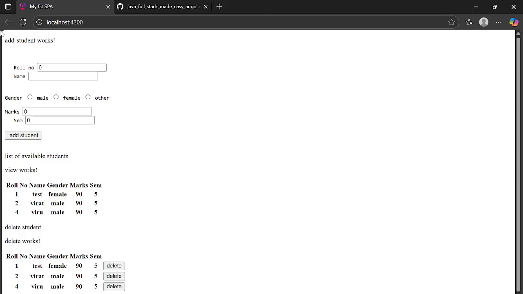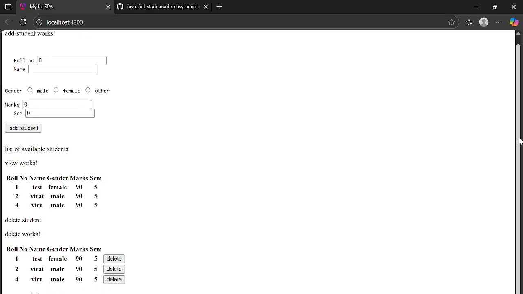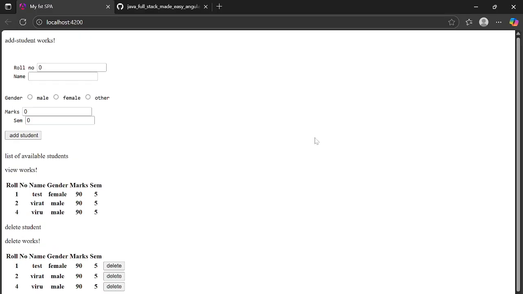Angular is a single page application. The add student, the view, and the delete, everything is placed on the same page itself. But when it is placed on the same page, you will not see that in websites where everything is placed like this, right? So what we actually want is to view one component at a time. We don't want to view all the components at one given time. So let us see how we are going to achieve that now.